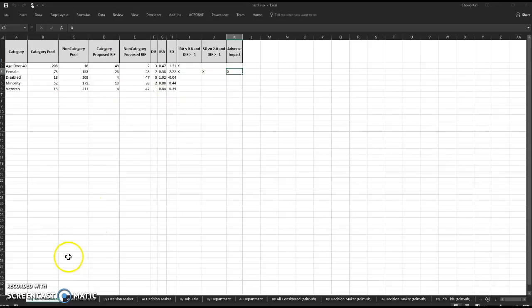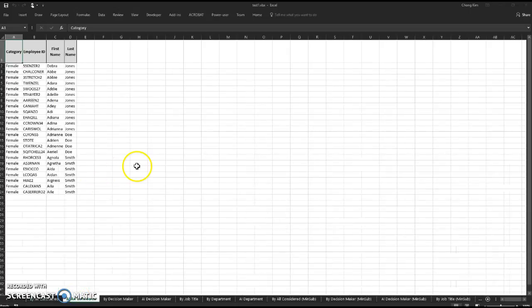When that happens, the macro will automatically generate a second tab. In this case, it's going to be called AI All Considered. AI obviously stands for adverse impact. And it just lists out all the employees that have been selected for RIF and that also fit the category. So in this case, we have 23 female employees who may be adversely impacted by these decisions.